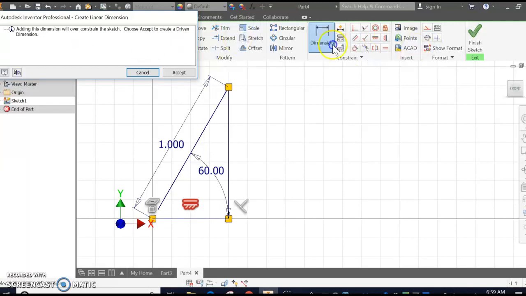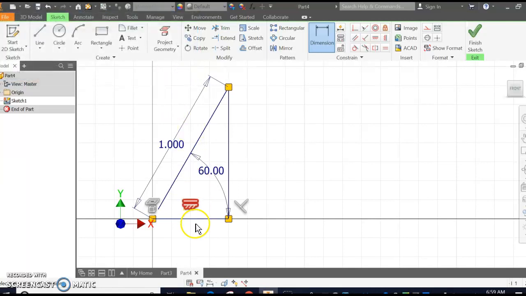So what I'm asking the software to do is, I'm saying, I want to define the number that is the length of this horizontal line, except the software is saying, no, no, no. The length of this horizontal line has already been defined by these two dimensions. And so you just click Accept, and there it is. You left click. It's called a driven dimension. It's in parentheses to make it look different. It is driven by these two constraints, the length of the hypotenuse and this angle.